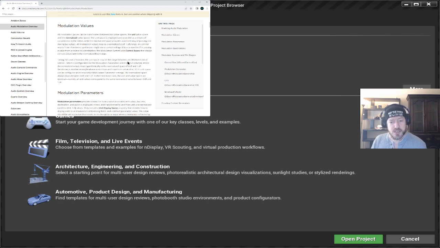Okay. So taking the place of volume, the unit space may be the range between negative 60 decibels, the threshold of silence, which is configurable via the modulation parameter, and 0 decibels, full volume, where the normalized values map logarithmically to the normalized space of 0.0f and 1.0f.